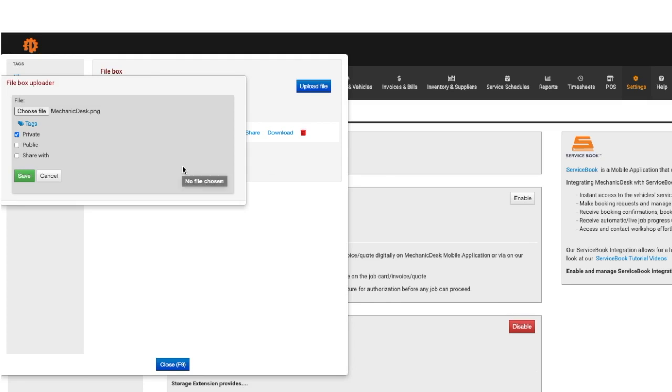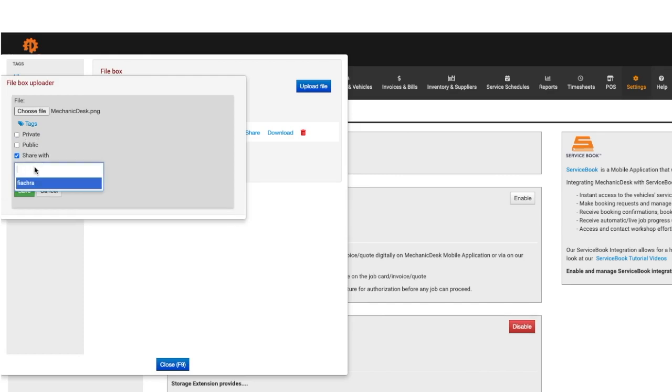You will also notice the option to tag the file here. Alongside this, you will also notice three other options: Private, Public, and Share With. If Private is selected, only the user adding the file will have access to the file. If Public is selected, then all users can see the file. If Share With is selected, you must select the user to share the file with. Once selected, only the user that the file is shared with will be able to access the file.